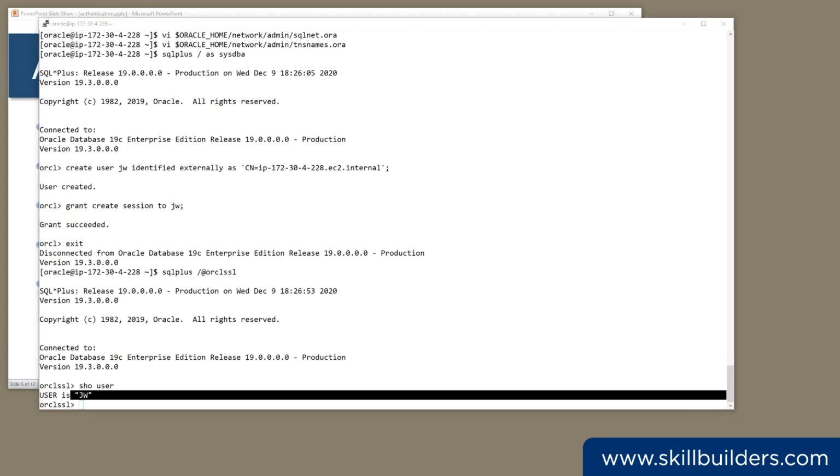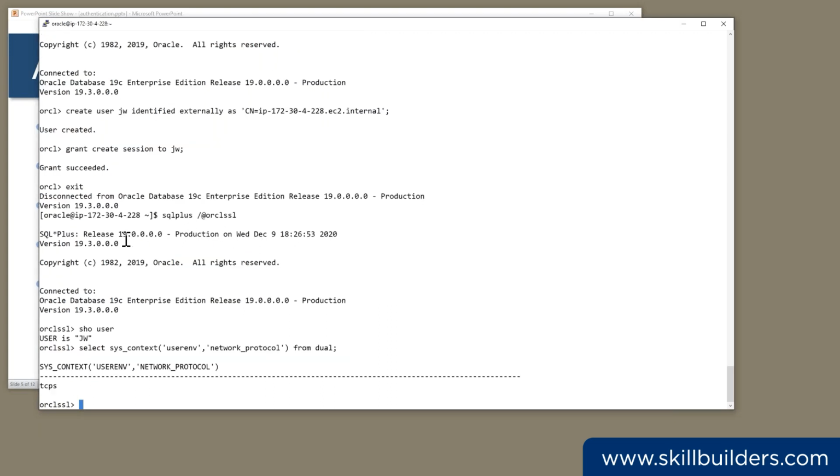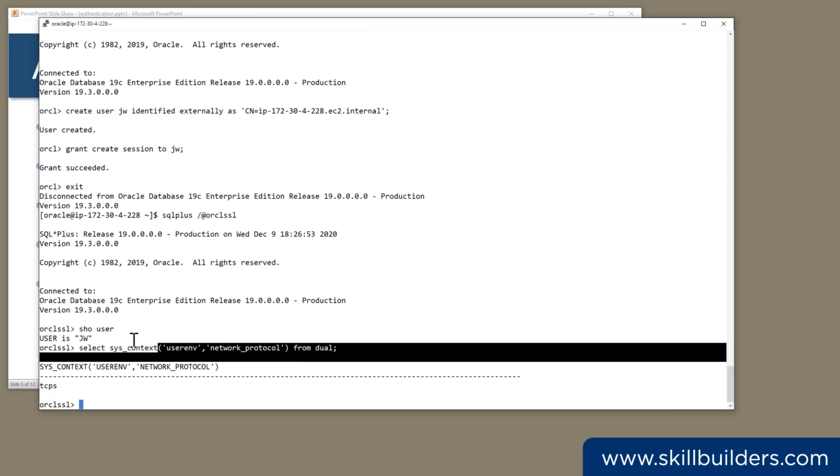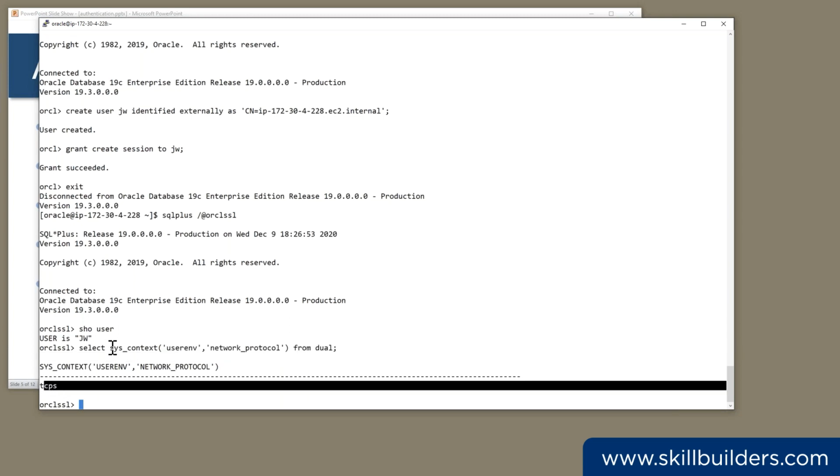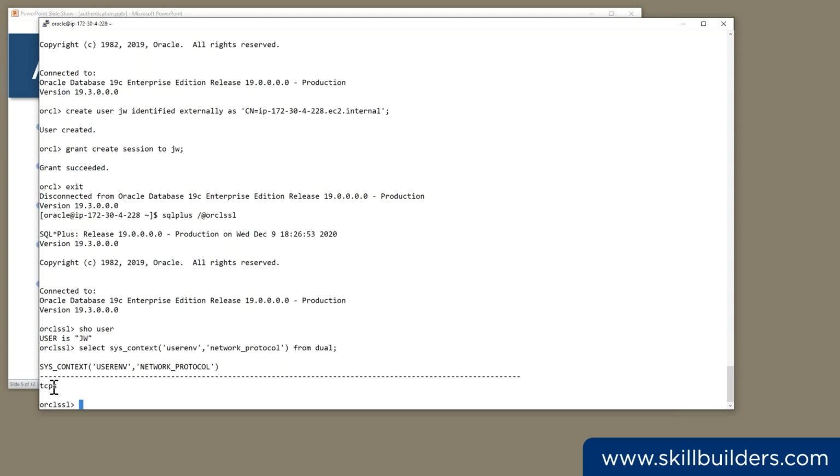And the final proof, I'm looking at the network protocol used. Yes, indeed, I am using TCP/S for my session. It's a very nice way to connect, to authenticate, without any need to know passwords, to expose passwords.